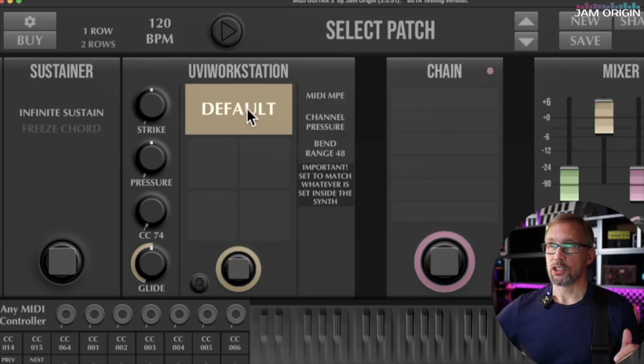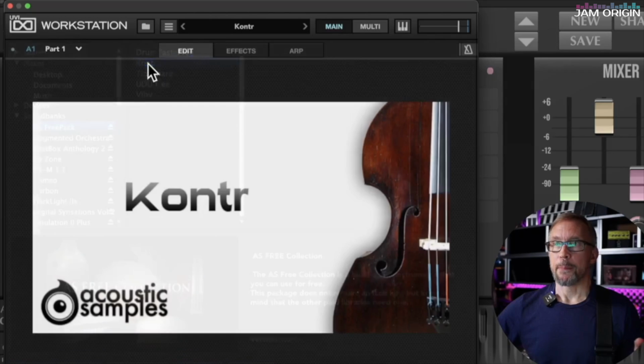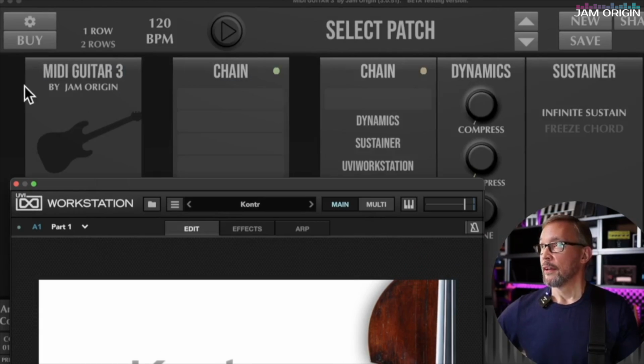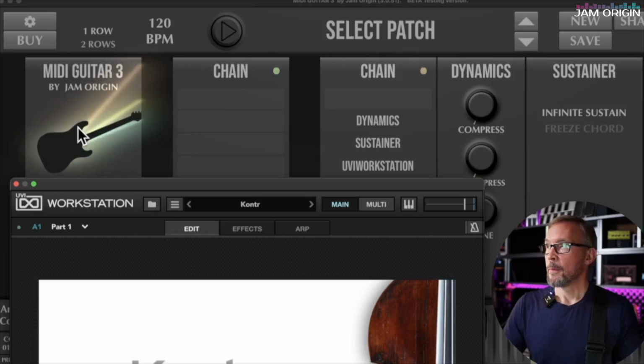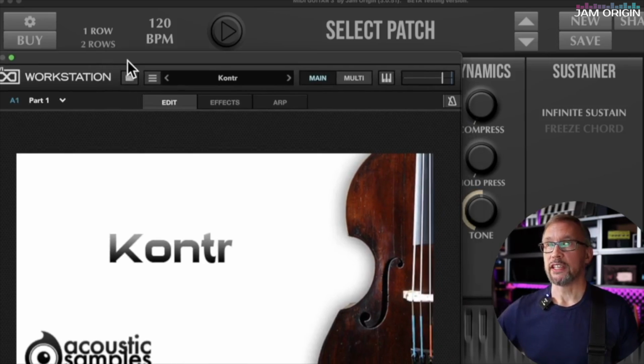Here is that workstation. I'm leaving this as an MPE instrument for now. Opening up, I have the acoustic samples free collection here. I'm using the contrabass. And to see whether or not I have anything coming into MIDI guitar, there should be some light beams around this guitar if I have a sound coming in. And you see that it is, but you obviously don't hear anything.